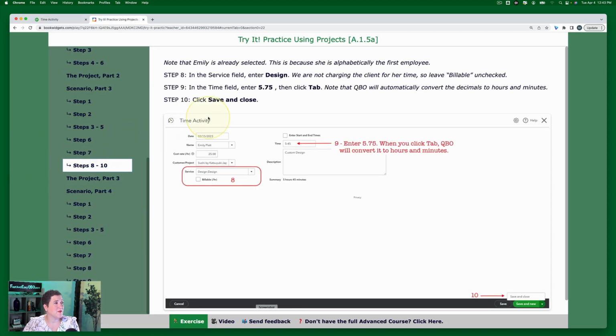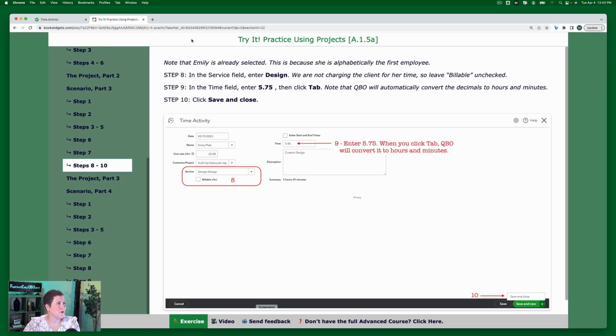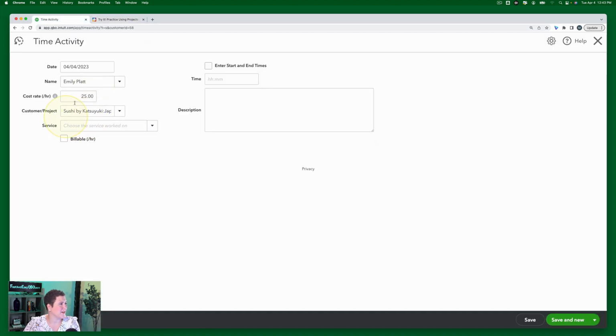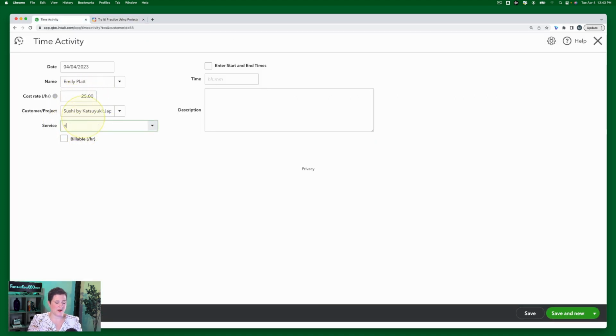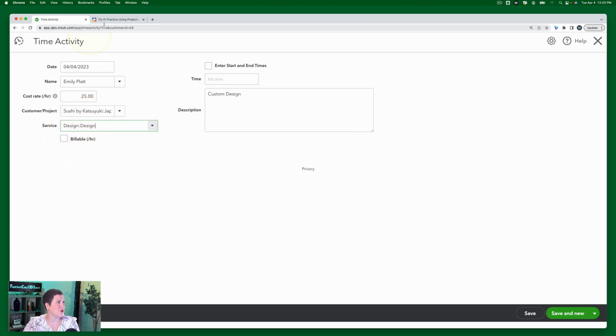All right, steps 8 through 10. Note that Emily is already selected. This is because she is alphabetically the first employee. Step 8, in the service field, enter design. We're not charging the client for her time, so we're going to leave the billable unchecked. Got distracted there for a minute. All right, design. And we're going to leave this unchecked.